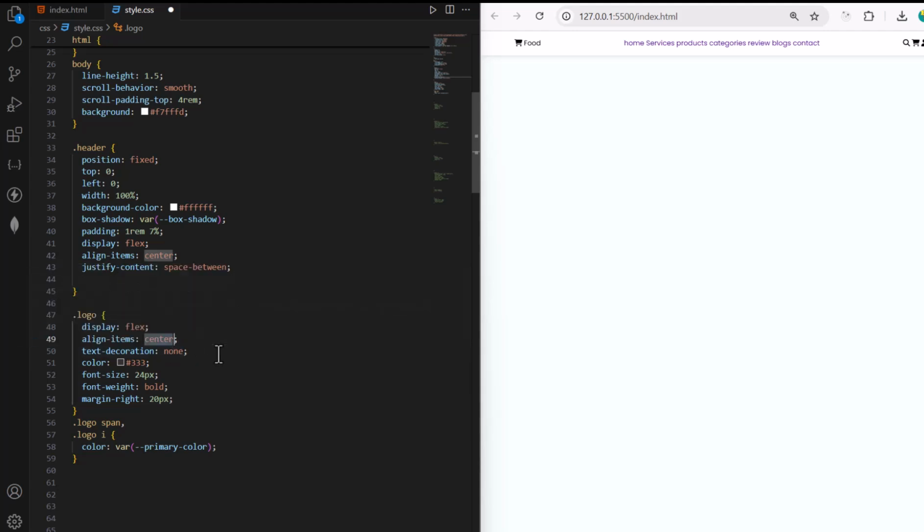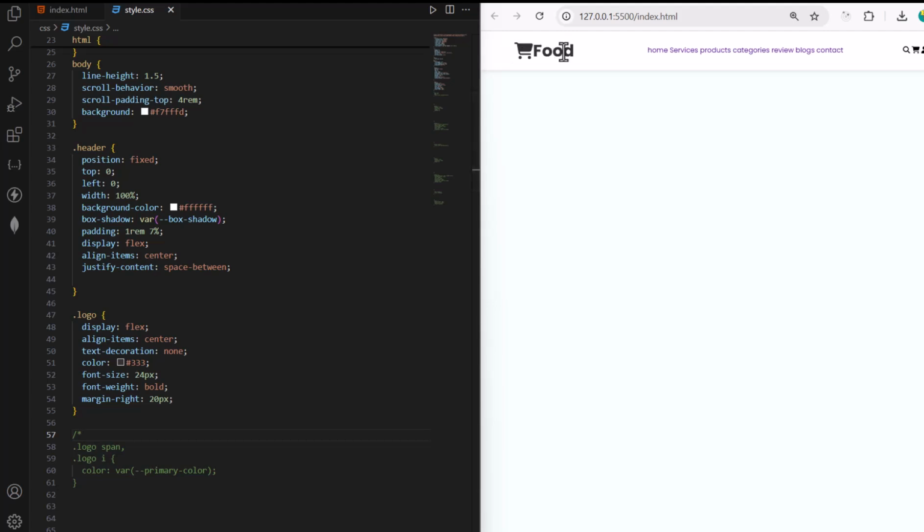Yes, it's a link. So we have a color right here. We are going to use font size 24 pixel, font weight bold, and margin right 20 pixel. And then, for the time being, let me comment this out. Yes, here we are. Take a look.